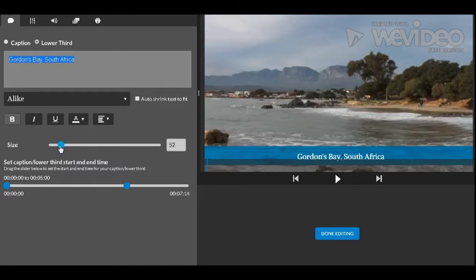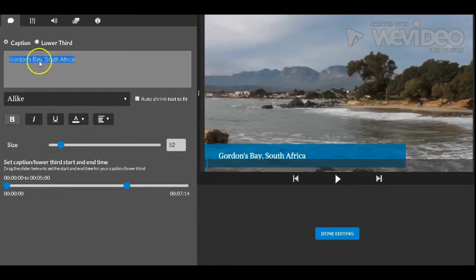This can, for example, also help if you have someone speaking and you would like to put their name in there. So you put the caption and say what is their name and what is their role in your organization if they're giving a statement.